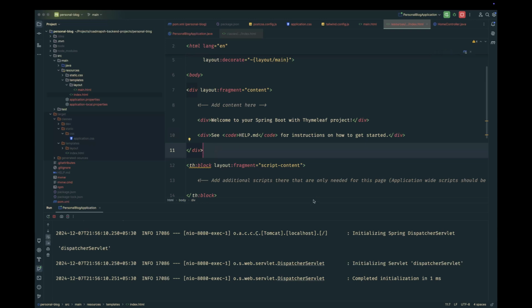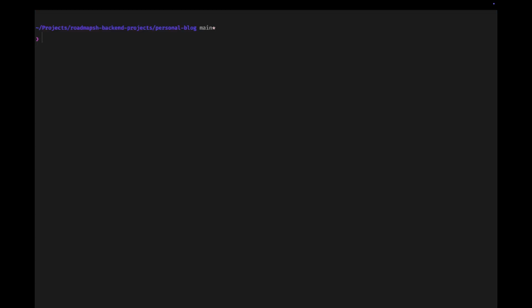Now let's configure the database as well. So we will use a Postgres database. We will use Docker to spin up a database. So the Docker has been started. Now we will use one file which is called the docker-compose.yml file, and that file will contain all the images, ports, and some environment variables.